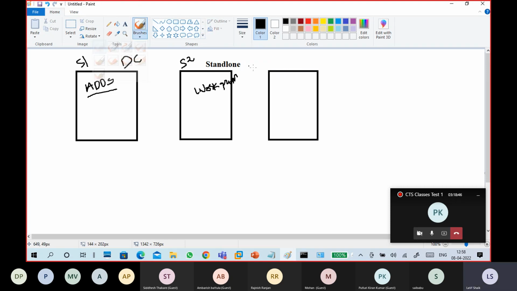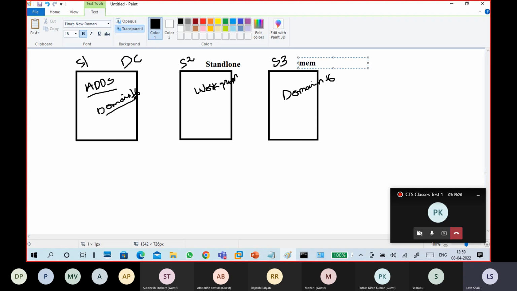I have another server. This is in the domain. It is a member of my domain. My domain name is domain 16. So this is S1, domain name is 16, and this is S3. It is a member of the domain. How do you add a client to a domain? Same thing, we add a server to the domain. This server is called a member server.